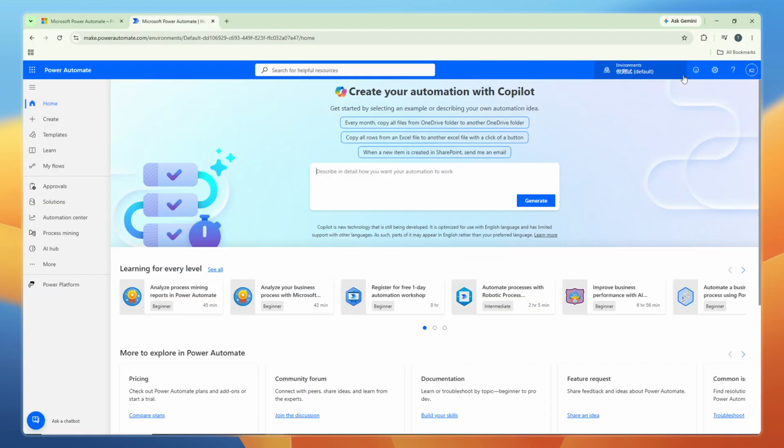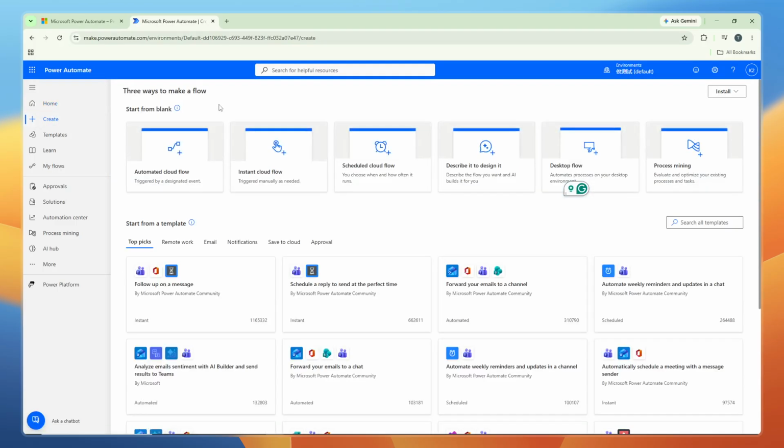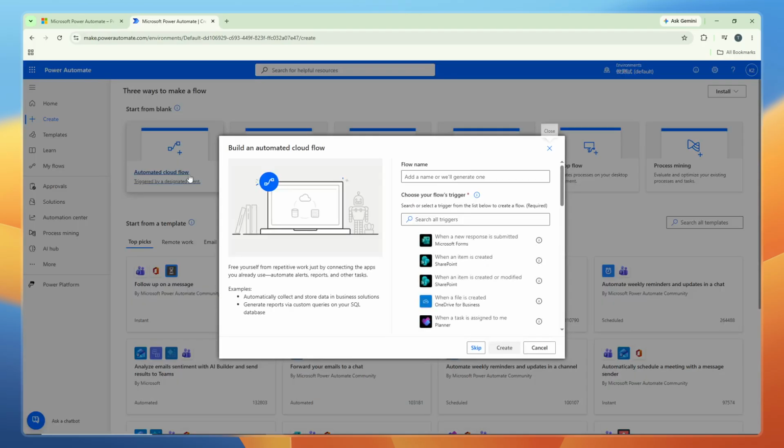After logging in, look at the left sidebar of your screen and click on Create. This option allows you to start building a new automation from scratch. From the menu that appears, click on Automated Cloud Flow. This type of flow is perfect for automating tasks that run based on specific triggers without manual intervention each time.